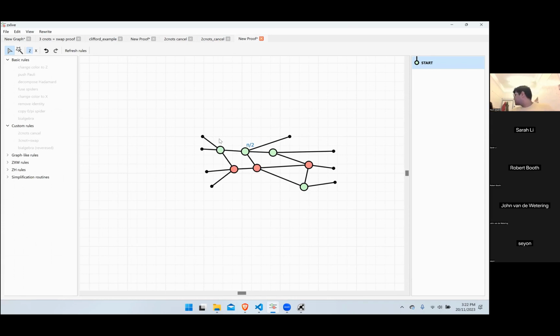Leah, do you know why this is not showing up? Why what's not showing up? Why the 2C naught does not show up here? Because this is the two C naughts without the pi over two phase. Oh, right, yes, that's what you wanted. Yes. Okay, so pi over two phase was the problem.